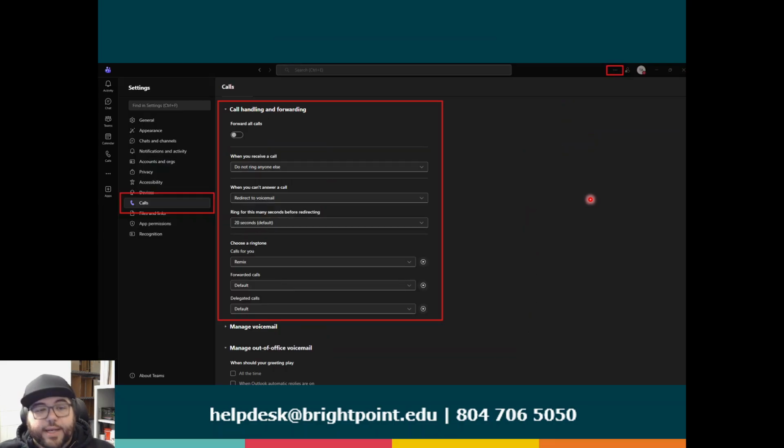Let's talk about some settings. So up here, we have these three dots. If we click that, that is the little settings menu. And then we click on settings inside of here to get to big settings menu. Inside of this, we're on calls. And then here's some options for Teams Phone. So in this example, we're talking about call handling and forwarding.